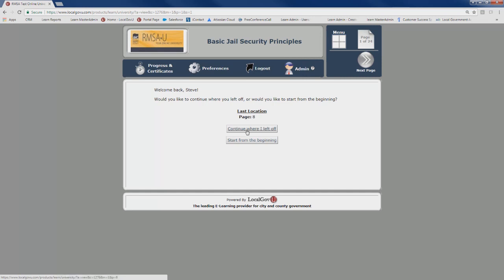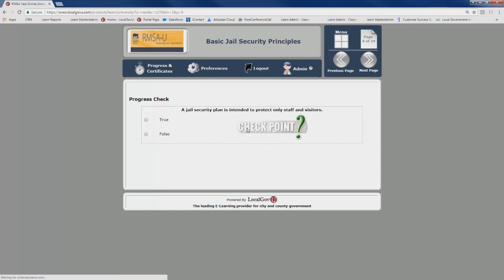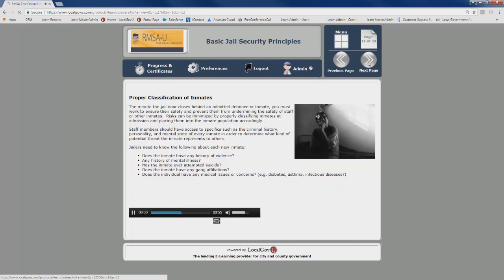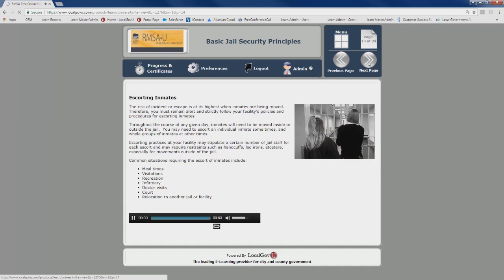And here the system realizes that I've logged back in and I want to continue with this course. So I could say start from the beginning. If I do that, the timer on the course will reset to 0. However, if I continue where I left off, it will pick up from that 7 minutes where I left off. Here we are. I'm just going to progress to the end of test here, a little faster for this particular course. It's not as long.